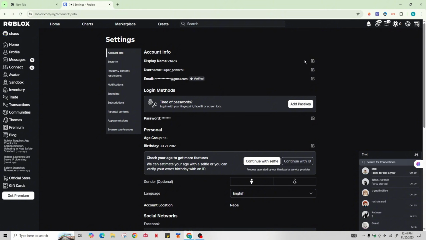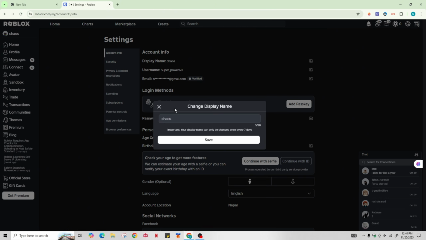Now tap the pencil icon next to the display name option, which is at the top. Now type in the new display name that you want to set. Once done, tap on Save, which is highlighted in white color, and you'll be done.